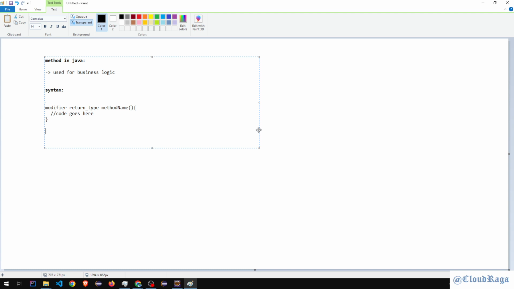If I have to write an example, I can say modifier, it's going to be public, return type, let's say int, method name, let's say getAge, parenthesis, curly brace open, curly brace close, and here we can have the same thing, code goes here.